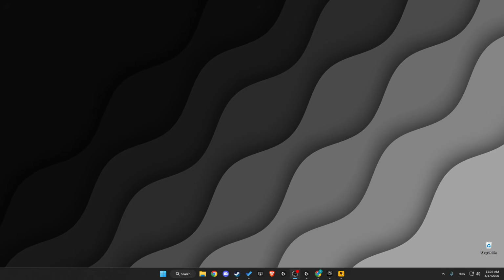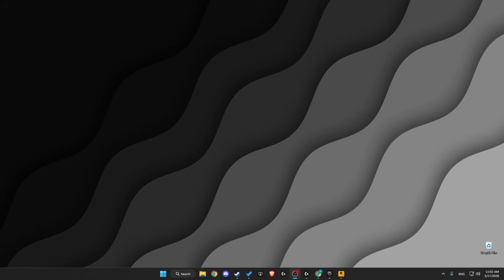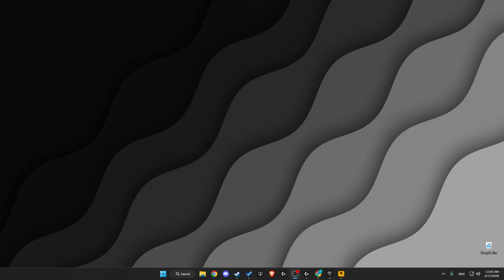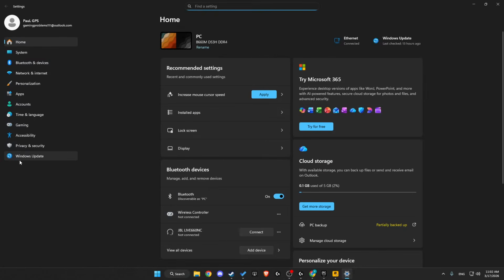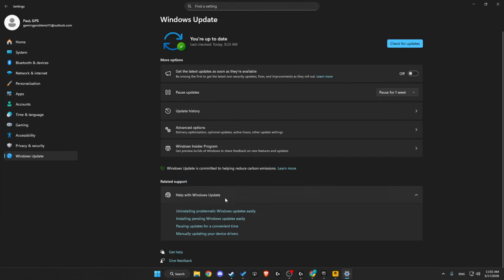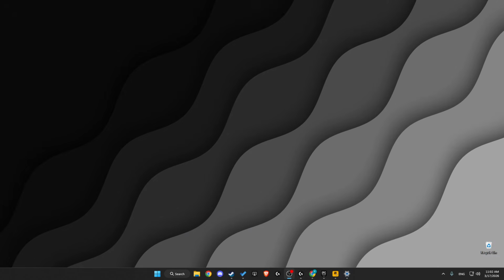So the first thing I suggest to do here, if you're using some sort of third-party antivirus software like Avast, McAfee or others, try to delete or disable them and then try to install BattlEye and see if the problem persists. If the problem persists, then go to Settings, then go to Windows Update, and if there is an update for you, just install it, restart your computer and try again.